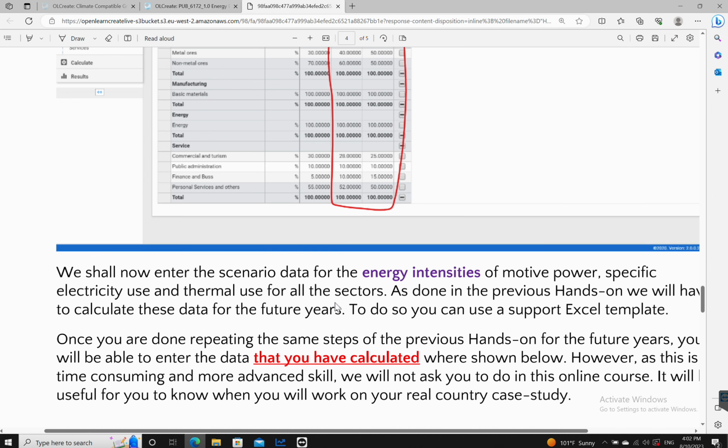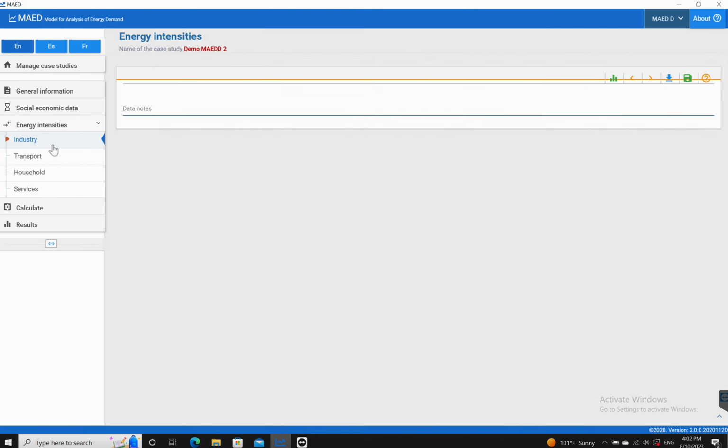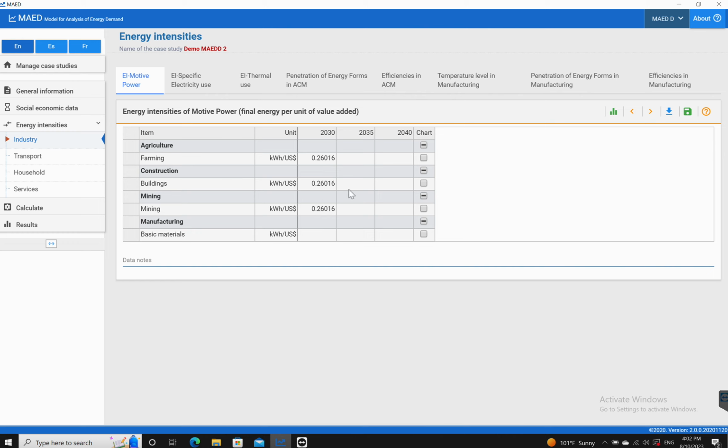And here we go. We will also need to now change the energy intensities of motive power, specific electrical use, and thermal use for all sectors. So what we're talking about is over here. If we come, we'll see that we have the numbers for the base year, however we don't have them for the additional years. So in creating this scenario, we're thinking of how much motive power agriculture is going to be using, or how much we would like it to use.